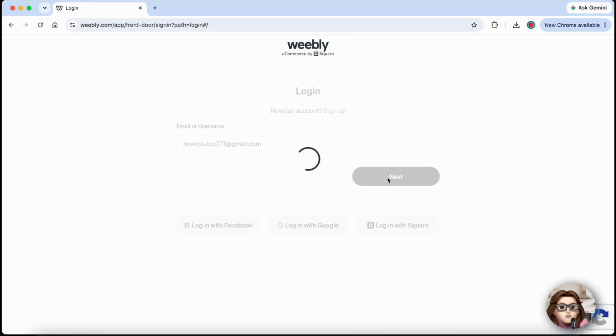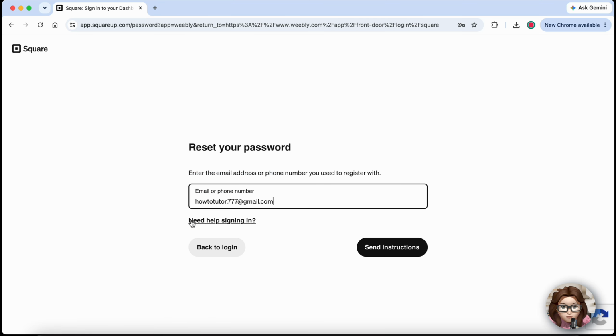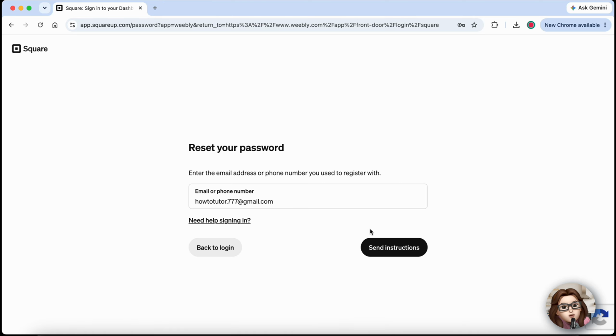On the password screen, click Forgot Password. Enter your email address or phone number if prompted, then click the button to send the password reset instructions.